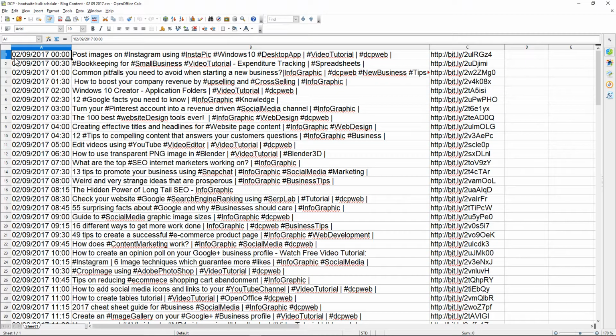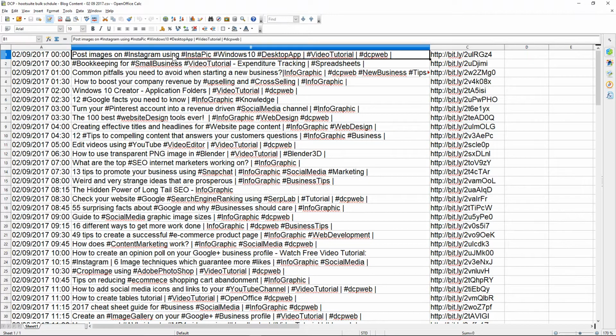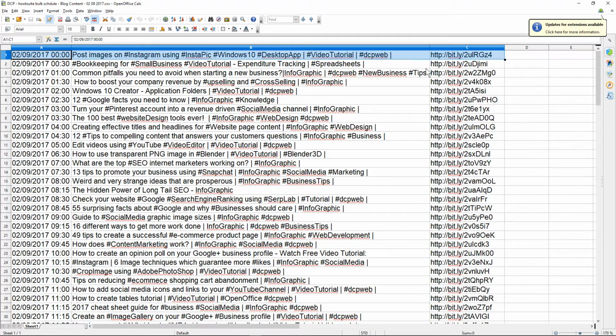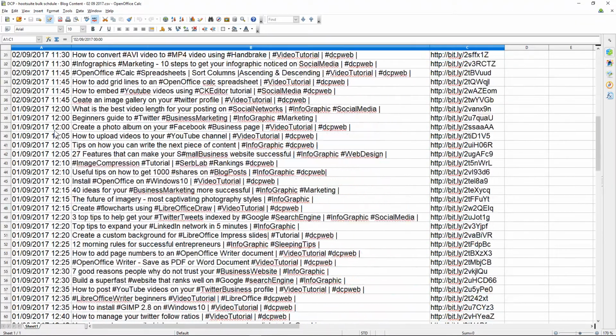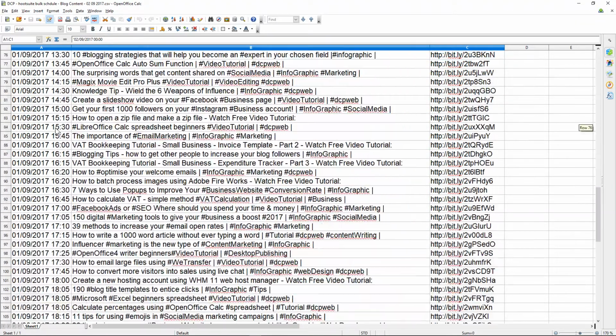So here you can see on the 2nd of the 9th, which was this morning at midnight, it posted this message. Now this schedule doesn't say where it's going to post. It's just the message itself, and then in Hootsuite you decide where you want to post this particular schedule, whether you want to post it on Facebook, Twitter, Google+. You decide which profiles these messages get posted on. So in here you can see, as I scroll down, there's quite a lot of messages.